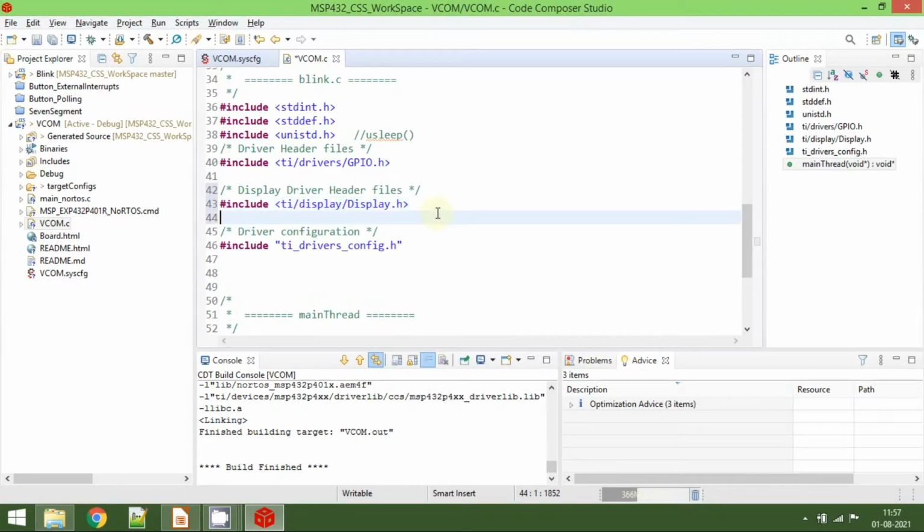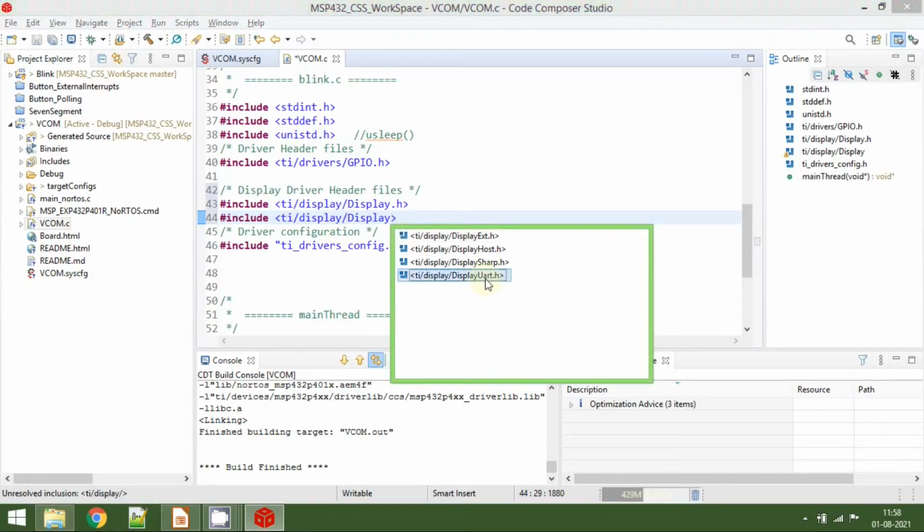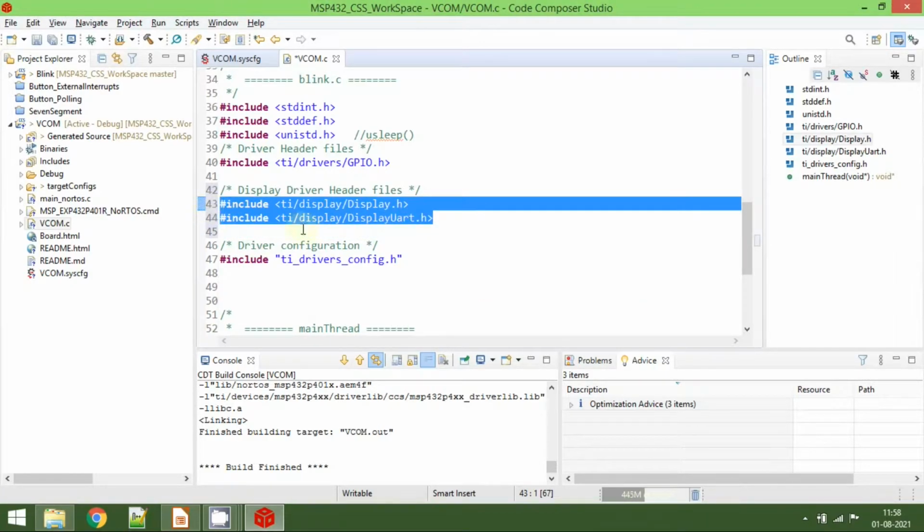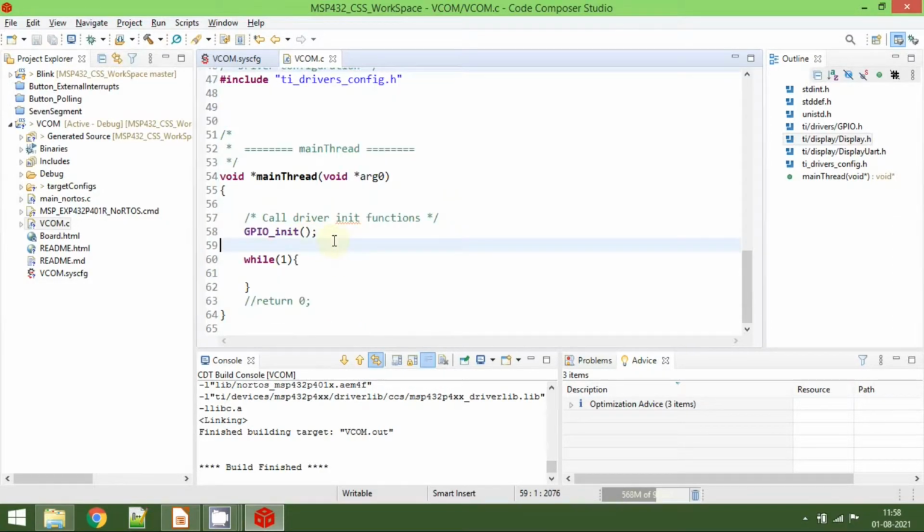And as we are using the display as a UART, you need to also include one more include file, that is ti/display/ sorry, this is not drivers, this is display. And here you need to include the DisplayUart.h file. Now we have included the two header files which will support the virtual component as a display port. Now we need to initialize the driver.